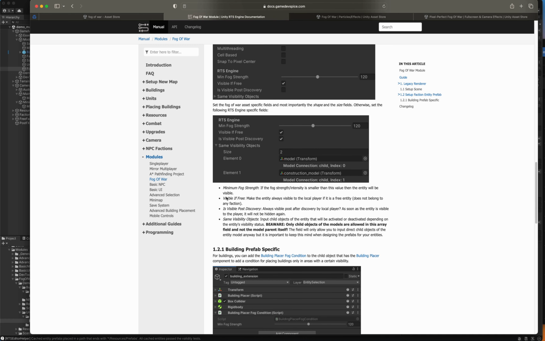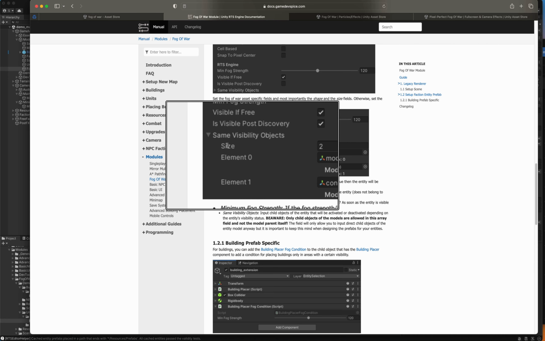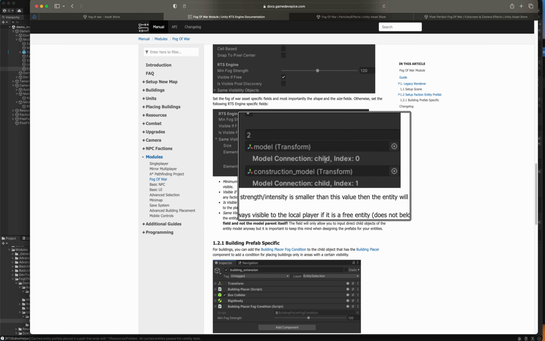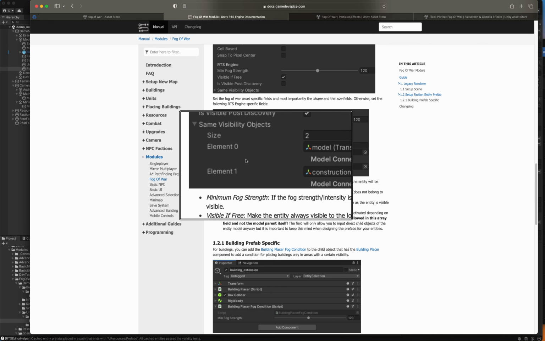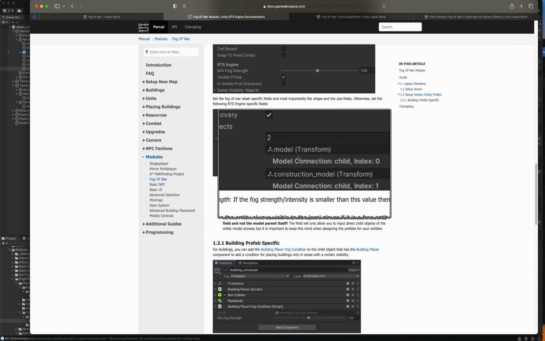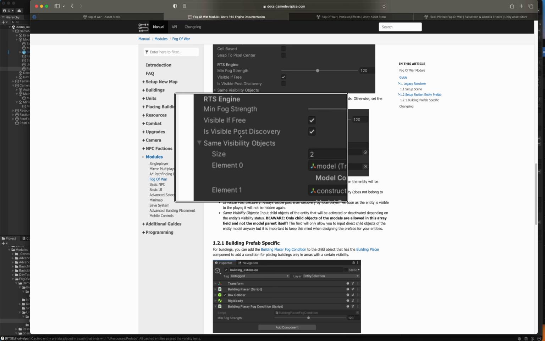A couple of things in the documentation that could or should be removed is this image, the same visibility objects. It won't show like that anymore because the model connections, child index 0, 1 and 2 and all that, were to do with version 2022, where we had model caching, and that is now deprecated. There is visible post discovery. Ignore that. It doesn't do anything on the version of 2023. It does on the previous version. So you can ignore that. I will show you how to keep objects visible post discovery.